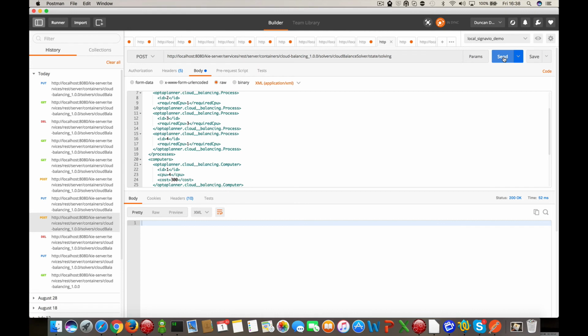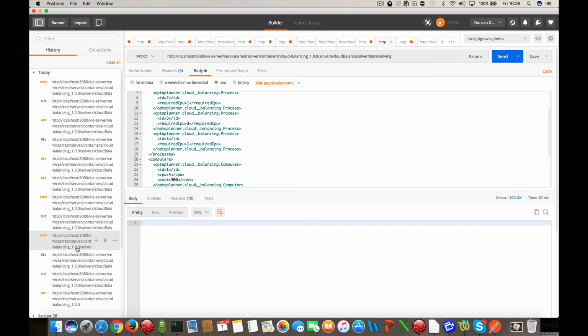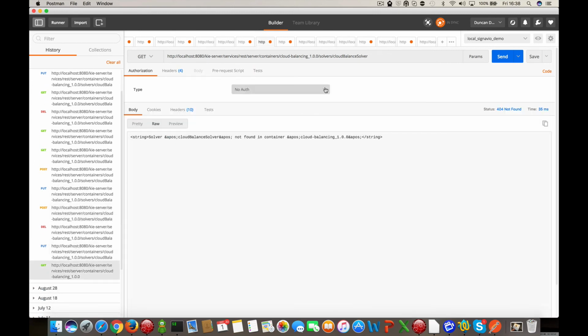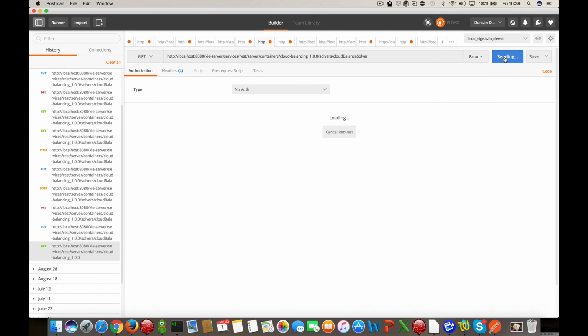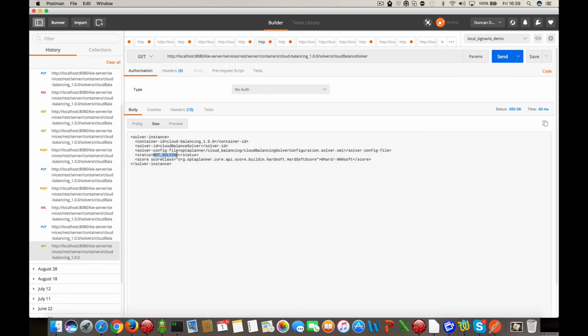So we now do a POST of this problem to our solver and we get back a 200 OK, nothing more. This is because the planner is now solving this problem in the background. So we do a GET on the solver and we can see that the status of this solver is set to solving. It will keep on solving until it terminates, which will be 30 seconds as we have configured in our solver configuration. The response also contains the current score of the best solution that planner has found, apart from the status. We can now see that the planner has stopped solving, so the status is set to not solving.